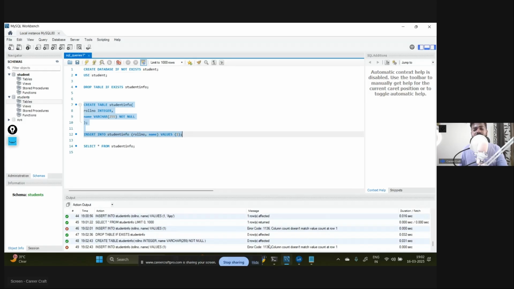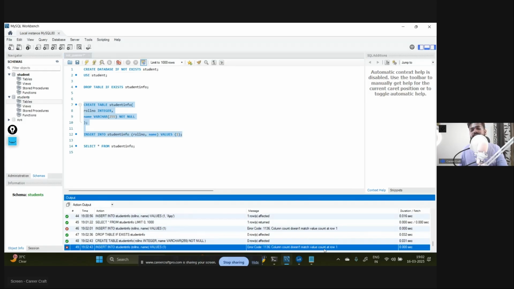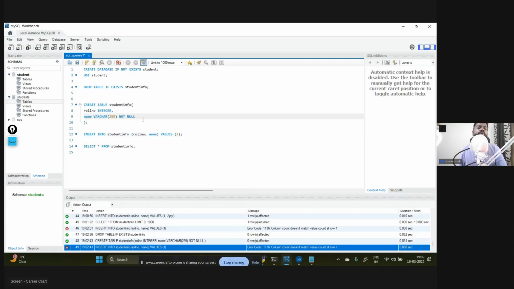See, it will give you an error: column count doesn't match value count at row 1. Why? Because here we have told that this should be not null, but you are not providing any value out here. And since you are not providing any value, it is giving you an error. So this is one type of constraint. Is it clear, everyone? It will not allow you to insert the data.